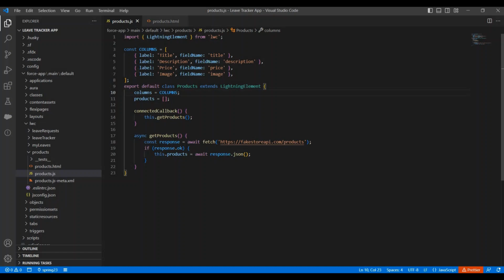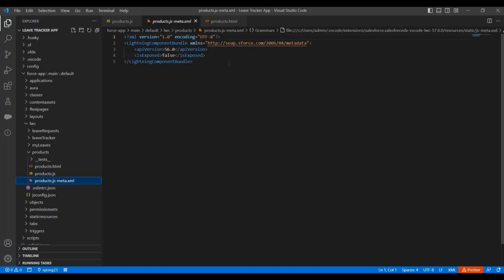So that's why I have created constant out of the class, and to access these data into HTML template created this columns property. Okay, now before deployment let's make changes in the meta config file of the component, so we can use it in Salesforce pages.